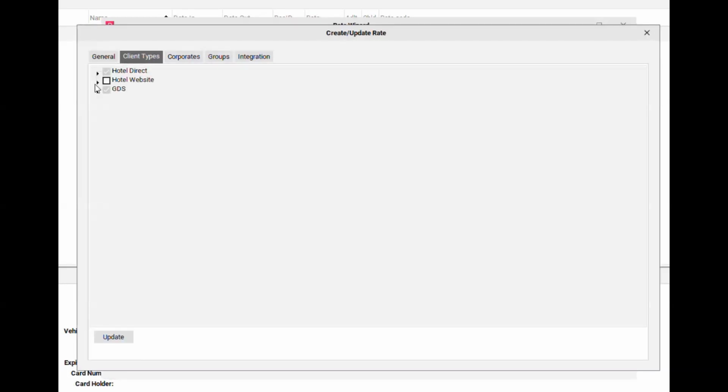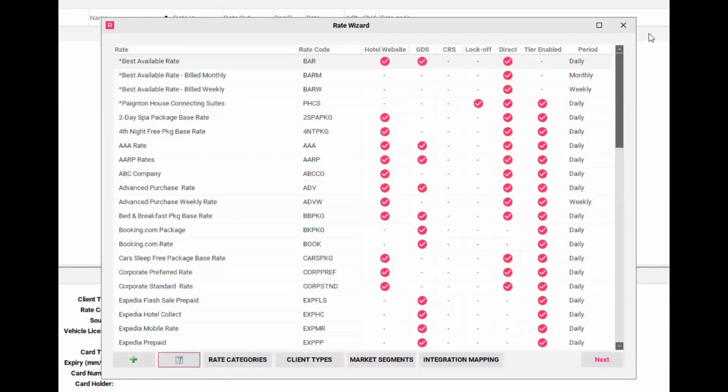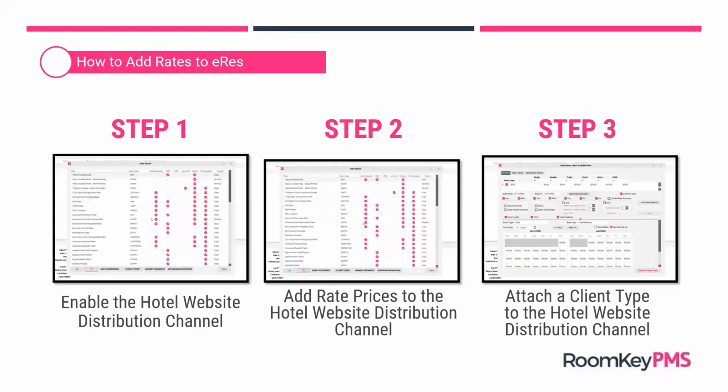Here you will see the hotel website distribution channel. And when you click the black arrow, it will expand to show you all the different client types available. In this example, I'll select the website/eRes booking client type and click Update. You can now close out of the Rate Wizard completely.